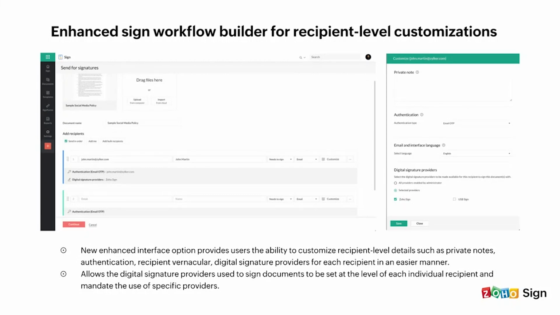This is something we had received requests for in the past, wherein being able to mandate a specific provider for a specific recipient, I guess, plays a big deal especially in regulated industries in banking, finance, and so on. So yeah, feel free to try this out. It's very fresh, and I hope this changes the way you use Zoho Sign and makes it more approachable for you.